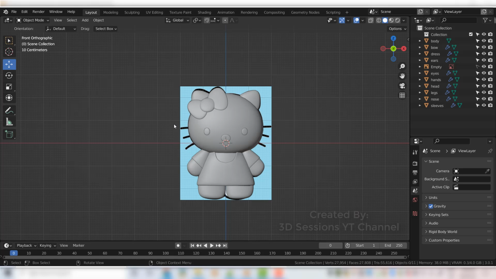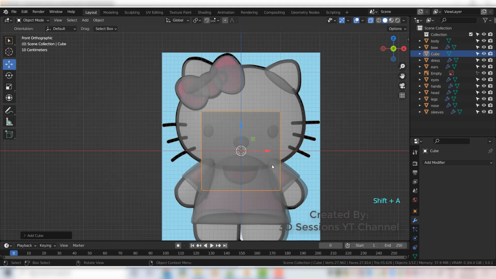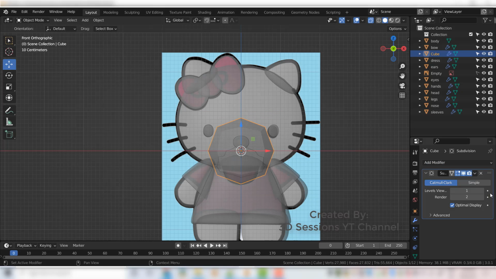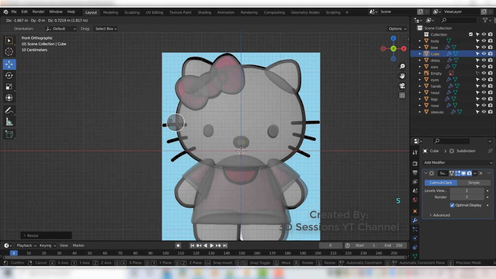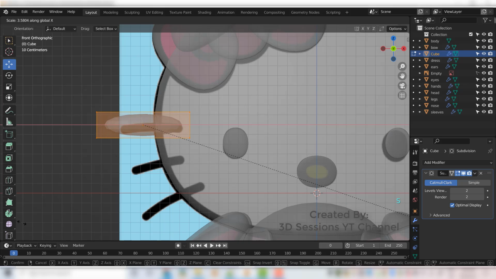Now let's create whiskers. Transparent mode, Shift A, mesh and cube, subdivision surface. I think 2 is fine here. Tab for the edit mode. Scale it on the X axis, SX, then Z.